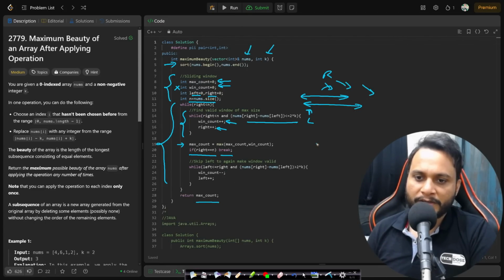Otherwise, if we are not done, then I'll be pushing this left pointer to the right hand side unless the window again becomes valid. Okay, so I will keep pushing this left to the right hand side. So we are excluding items on the left side, therefore we will be doing window count minus minus, and the left will be going to the right hand side. So this is the entire code, and I hope you were able to understand it.